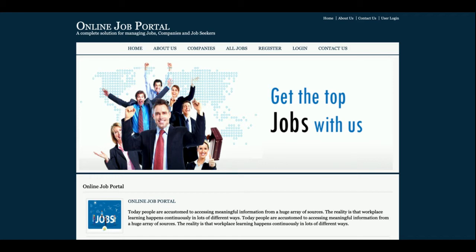So let's start with the functionality walkthrough. The project title is online job portal, and it's a mini web-based DBMS, Java, JSP, and MySQL project. It's a mini project because it has only candidate login. There is no company login, no admin login, no other login. There is only candidate login. That's why it's a mini project.